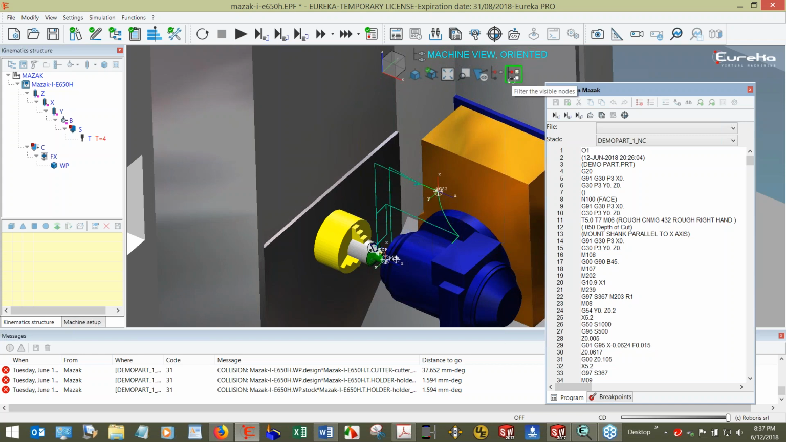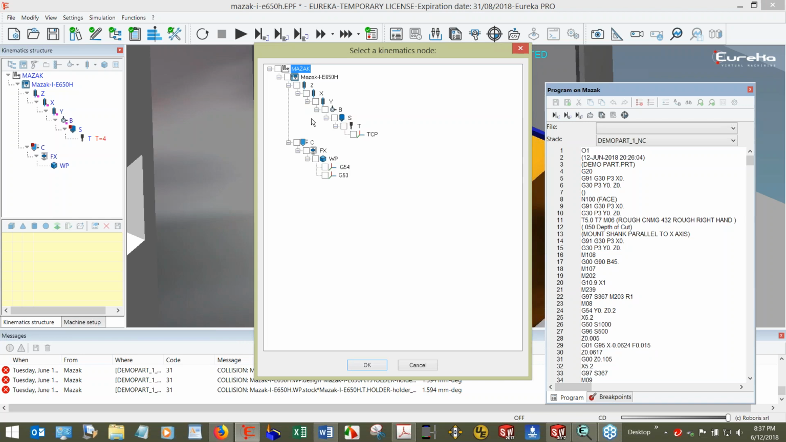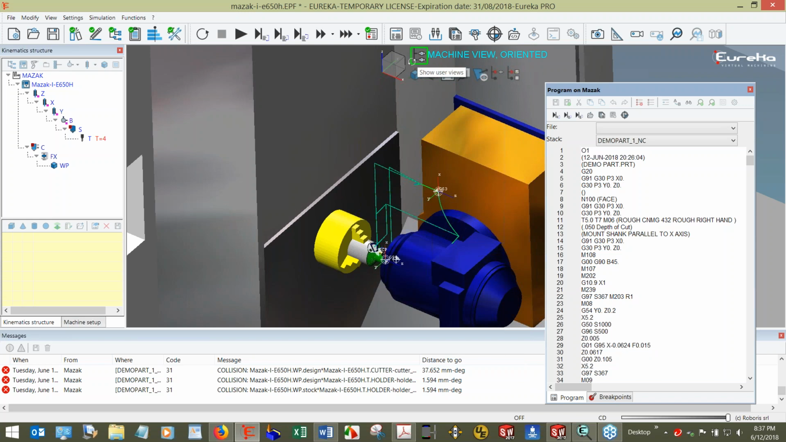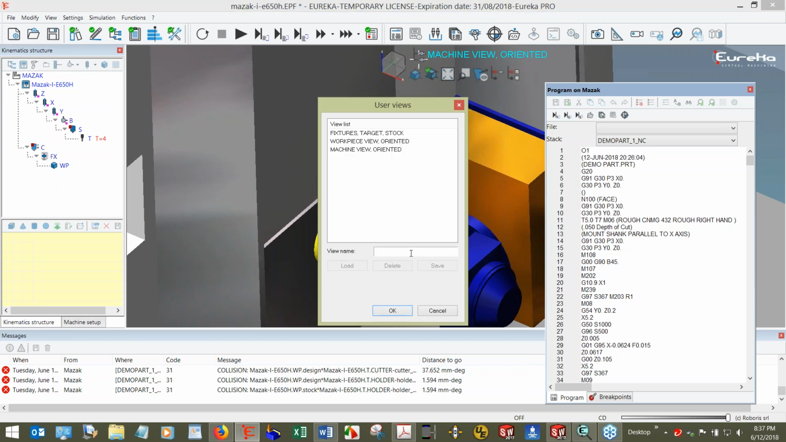Okay, so you can actually create your own views by turning on the features that you want. You turn these on, and then you can save the view as you want. You can name the view, test, and you can save it. Like that, you have a view.